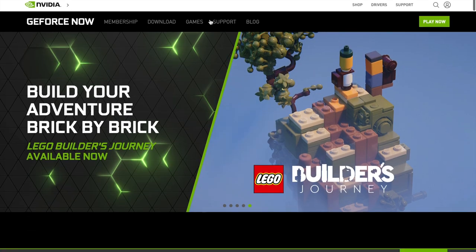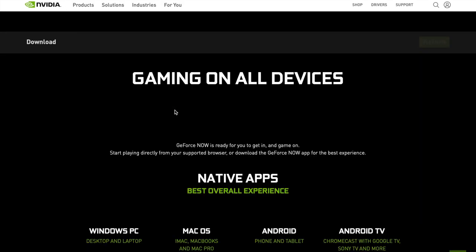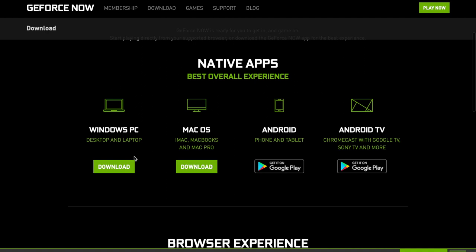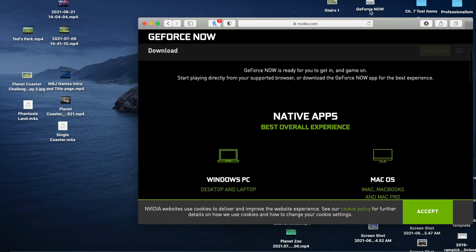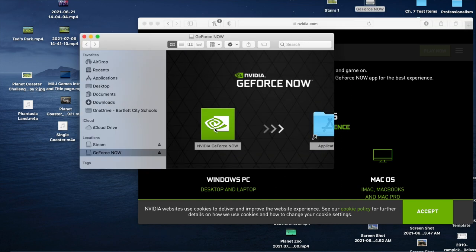So what you'll need to do is go download. You'll then click on whether you're playing on Windows or Mac and download it. Once you download, it's going to save to the desktop and to your applications. I created a shortcut so I could just click on the individual game. Let me show you how that works. Now I'm just going to click here on GeForce Now, and we're going to load this up.